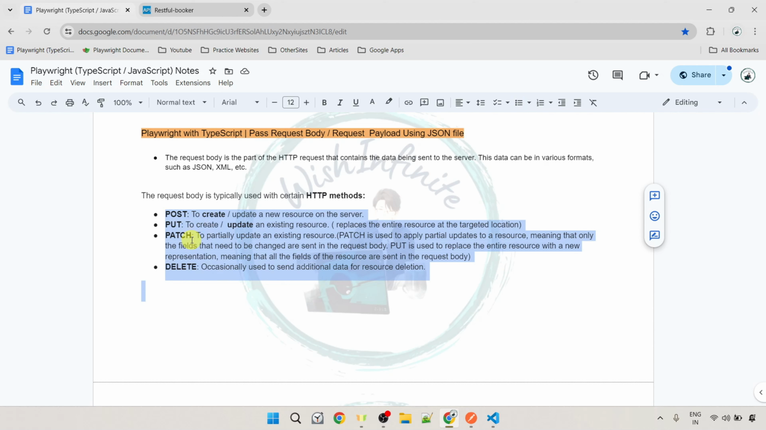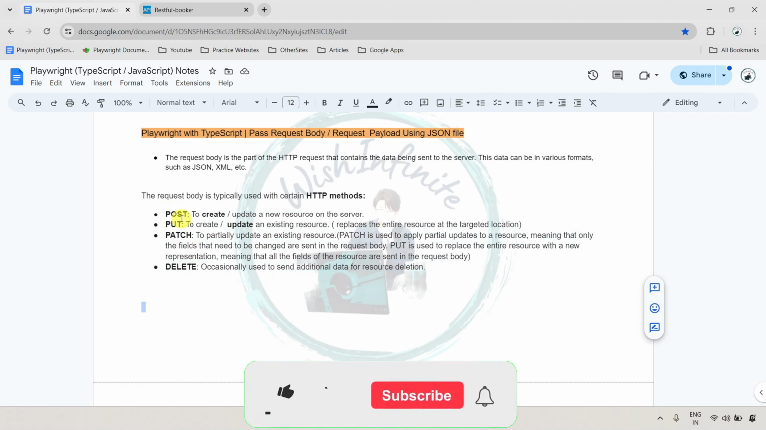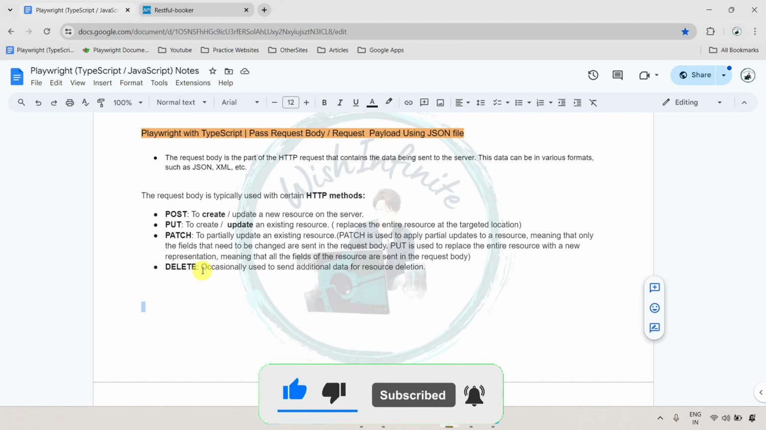So with the post and put, previously also we have sent the body directly into the TypeScript file. But this time we are going to pass it through the JSON file. And in this video, I'm going to give you the example with this post and put call. But with this patch and delete call also, you need to apply the same thing where you would be passing data from the JSON file.